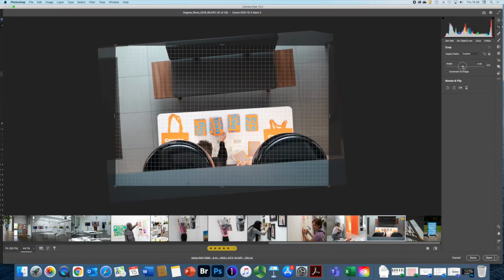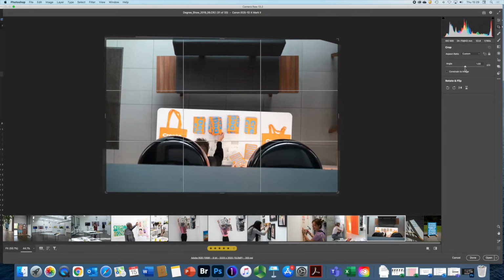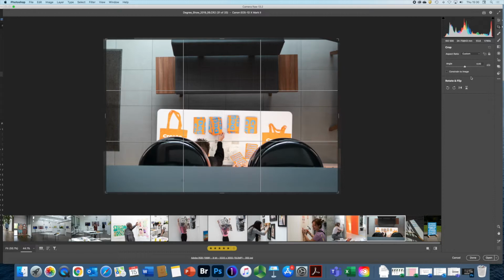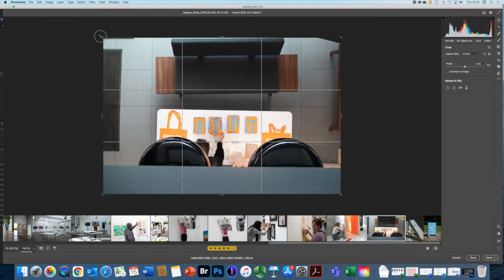And you can change the angle of the crop or the image around the crop as necessary. Okay, let's just pull that out a little bit.